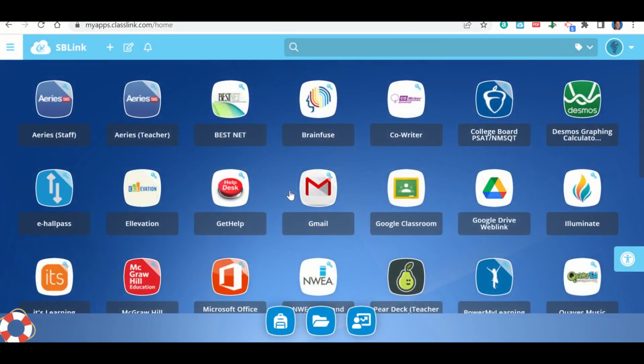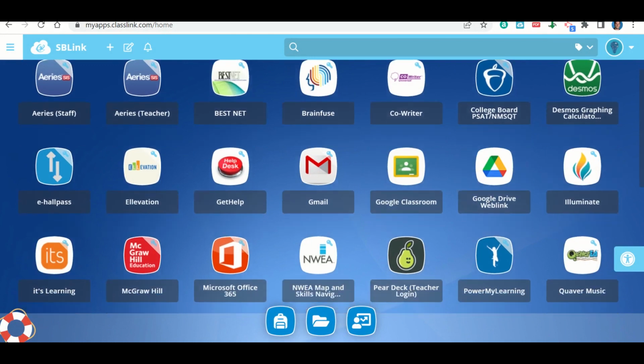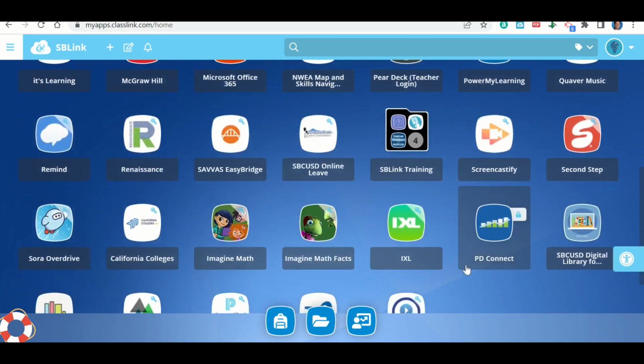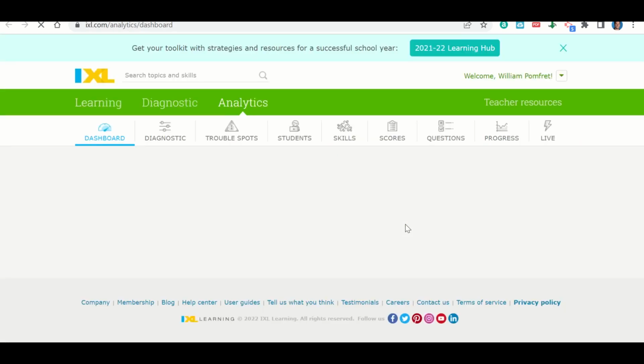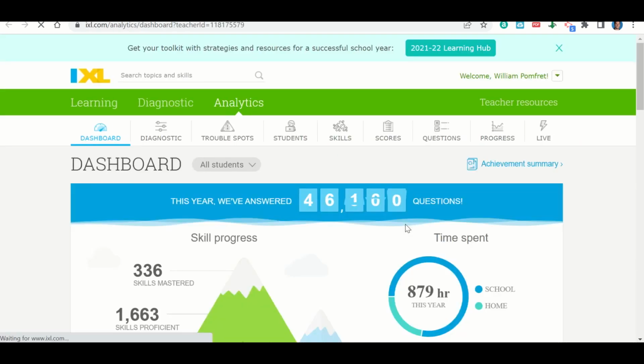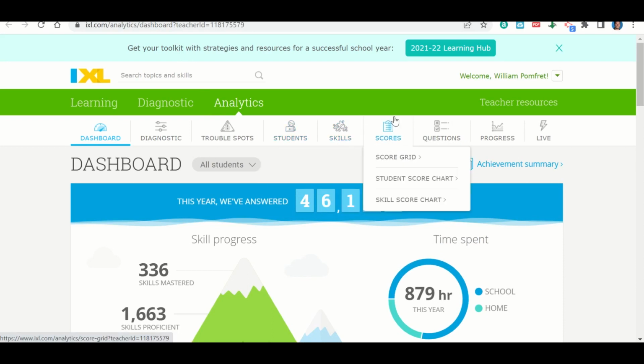And it should take you to a page that looks kind of like this. You're going to go find the link that says IXL, which is right here. And I'm going to go ahead and click on that link. And it should take me to the IXL login page. So it should look like this. At the top right corner, it should say welcome and then your name. If it does not say your name, then you're not logged in and you won't receive credit for your work.